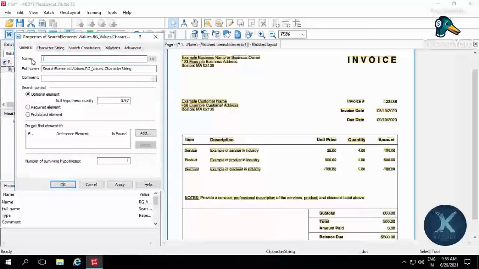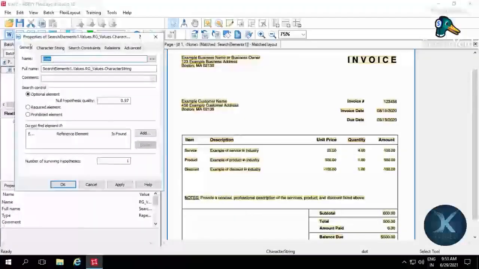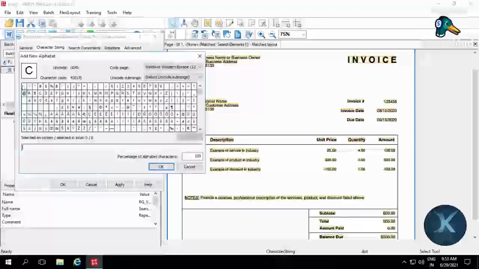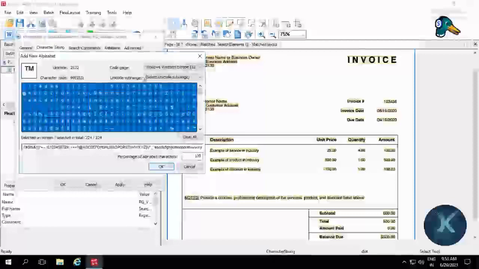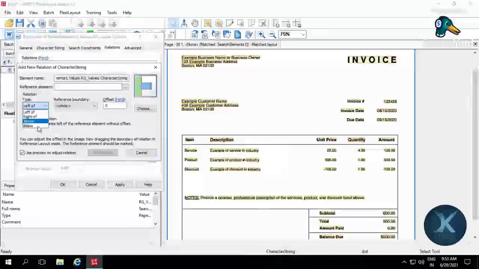I mean to say the value of that specific column should be available in each and every row in the whole table. So for now, I'm just going to take an item. Item value, character string. I'm going to just add all the characters. Define.